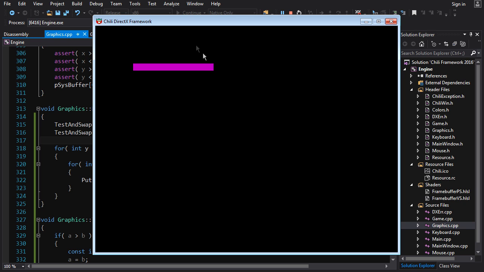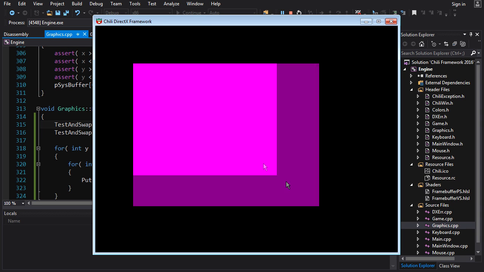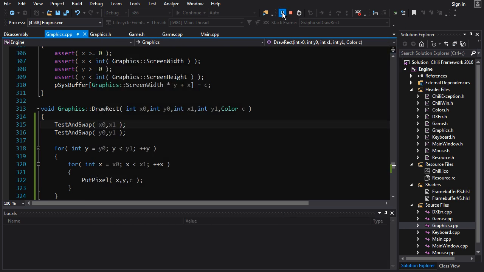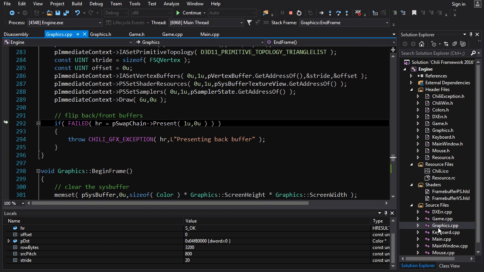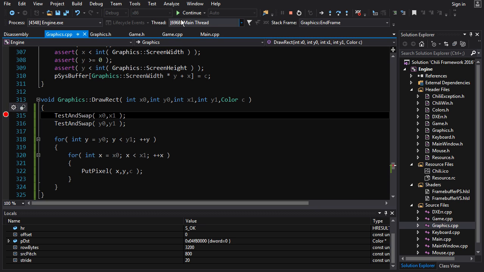Yeah, no, it doesn't. Of course it doesn't. Well, damn. So we can run the debugger on this and see what's going on. We'll just start the debugger. Here we go. We'll set it up so that y1 is going to be less than y0. And then we'll pause and we'll go to graphics. So we are in graphics. Let's find our draw rect, put a breakpoint here, and then we'll continue.